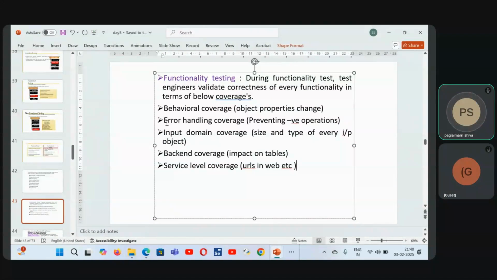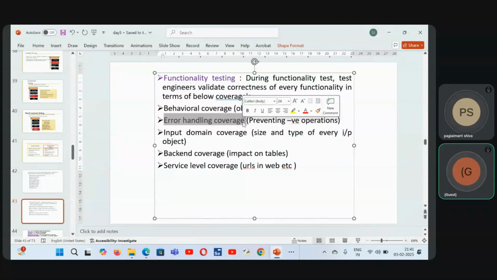Error handling means what? Error handling is like we have to explore all the options. Anything we do out of the box, which is not provided in the requirements, should not work.